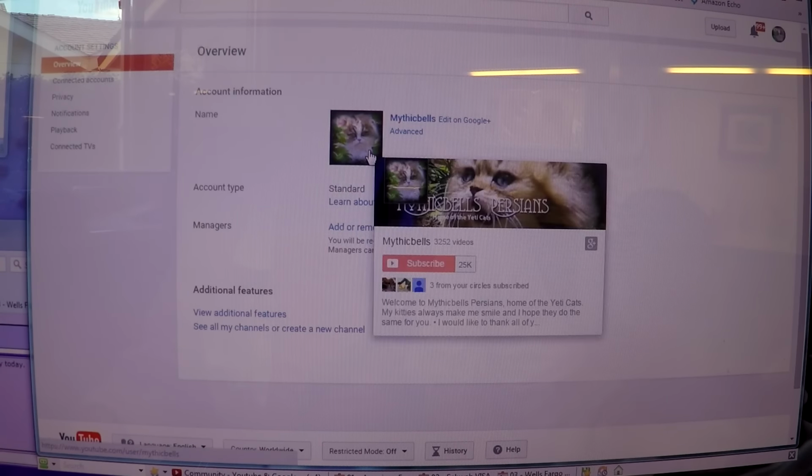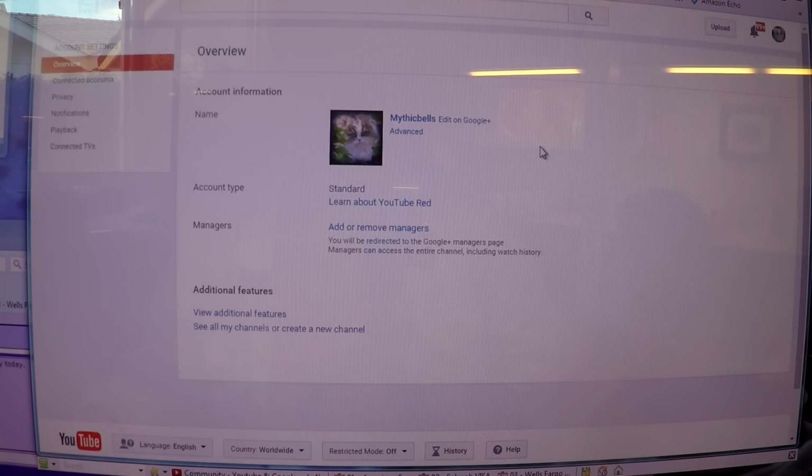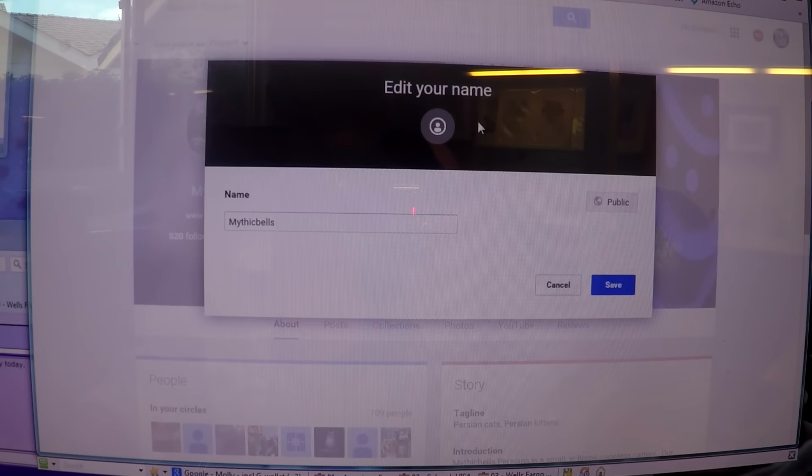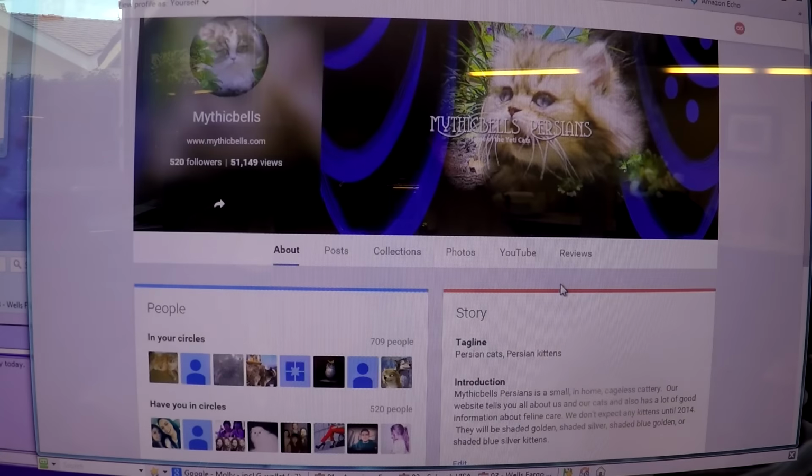Shows your icon again, and to the right side of the icon, here it says Mythicbells, and then to the right of that it says Edit on Google Plus. Click on Edit on Google Plus. And that brings up, at least on mine, a box that says Edit Your Name, which we don't want to do. So I'm just going to cancel that. And that brings me to the main page for Google Plus.